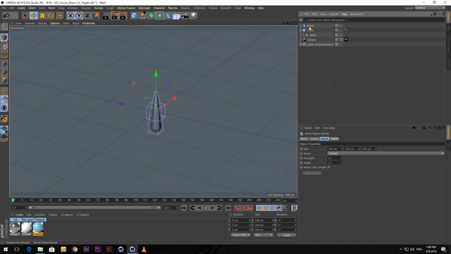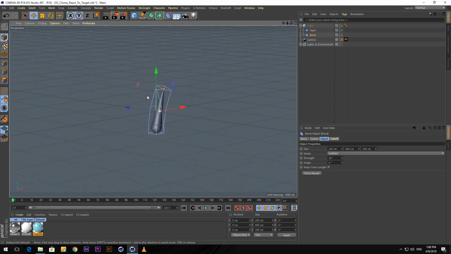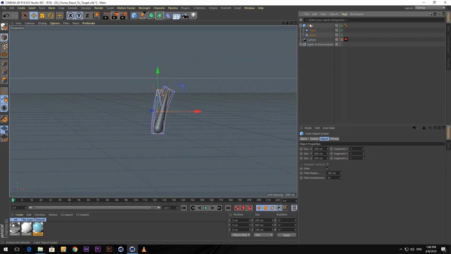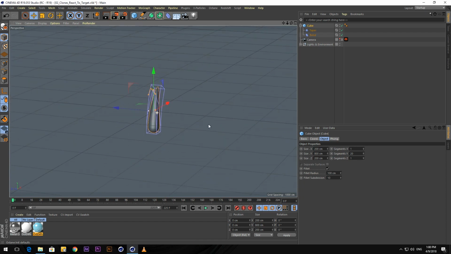And we can add in a bend. Make sure that goes after there. Also fit to parent, and we'll add some strength here. But right now, you can see it's not actually matching that bend shape, and that's because we just don't have enough segments on the Y. So I can add some more segments here, and now you see we're actually matching that curvature properly.